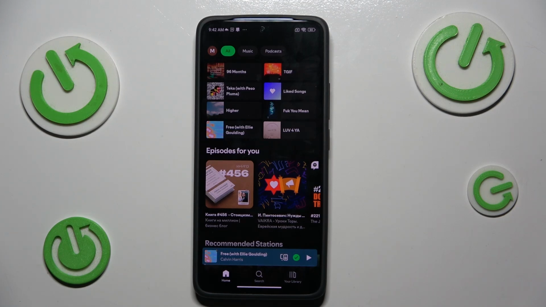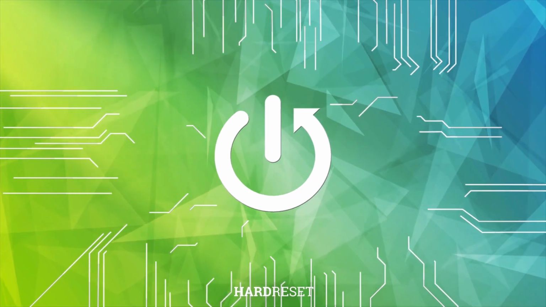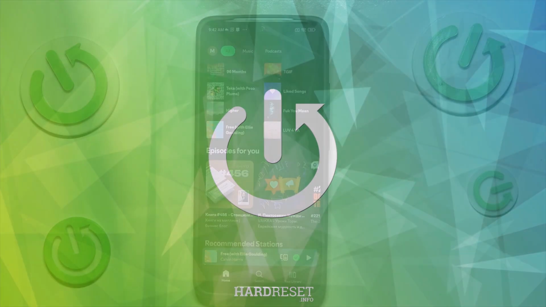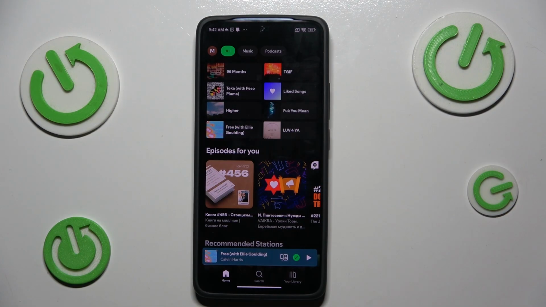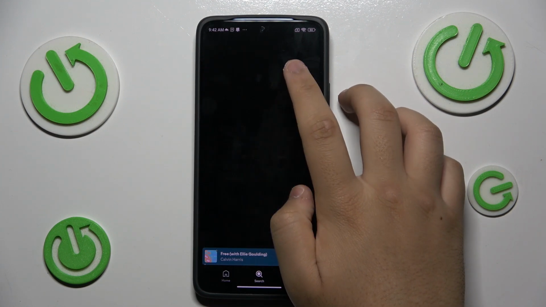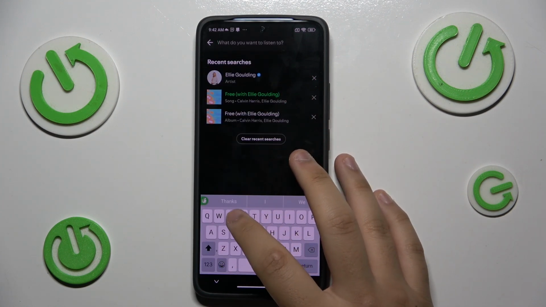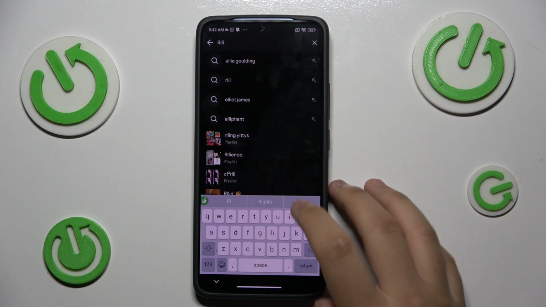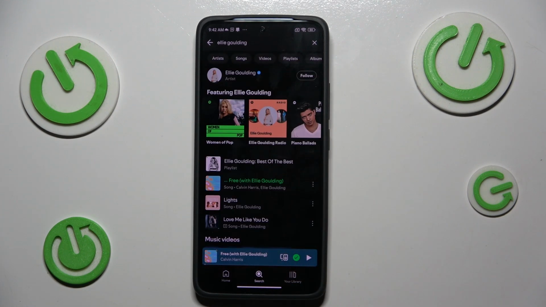Today I'm going to show you how to find any song, artist or album on Spotify quickly and easily. So first, you want to go to the search bar over here, and then you can enter an artist that you want. As you can see, here's the artist.